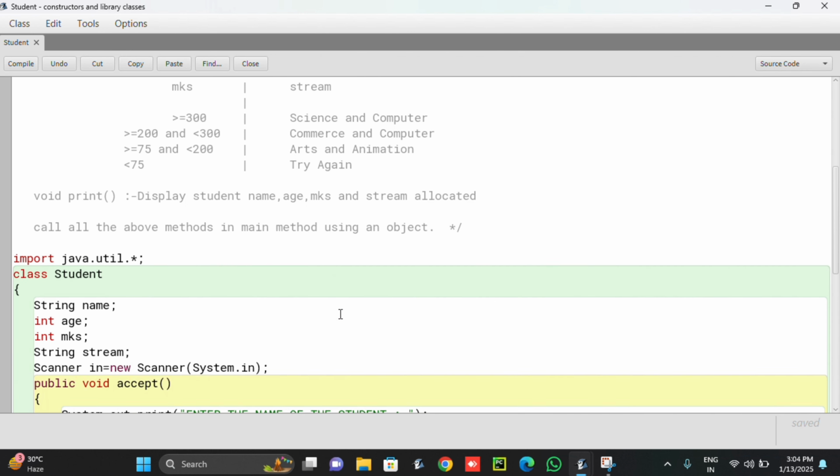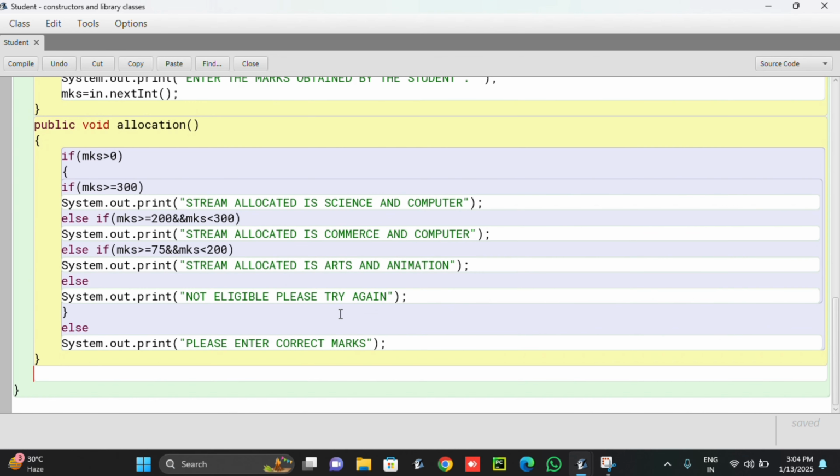Here I realized that we made a mistake. In the method void allocate, we should not use print statements. In place of print statements we should use the variable stream, and initialize the variable stream with the sentence. So let's make the modification.